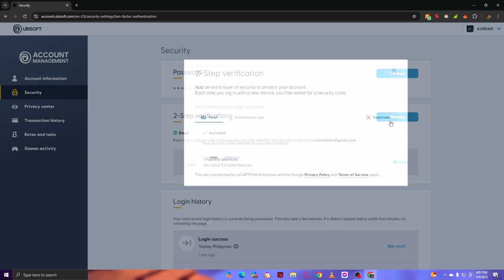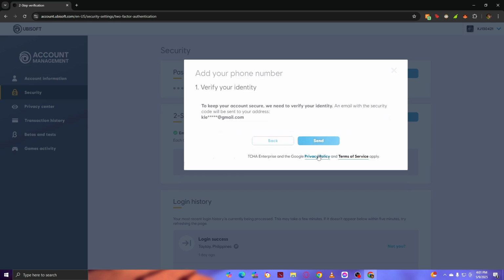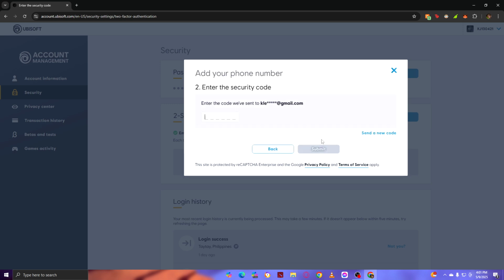Now you can also change it into an authenticator app. What you'll need to do is just click on this, then click on change. After clicking on change, click on send to verify your identity. So let's send that there. There you go. Now we'll have to wait for the code.